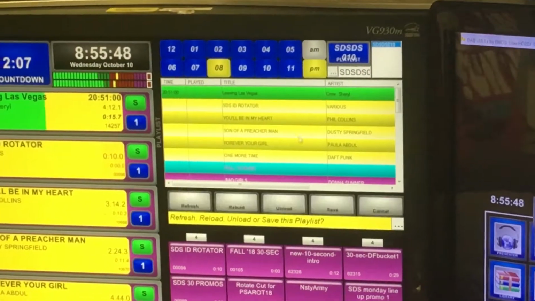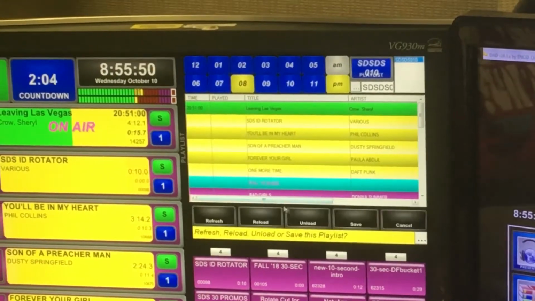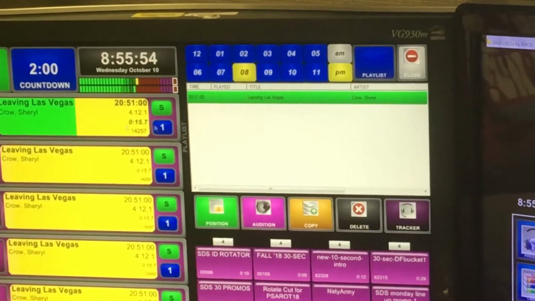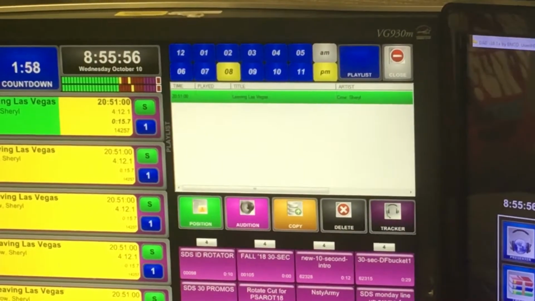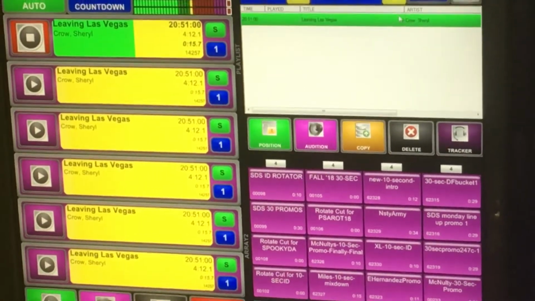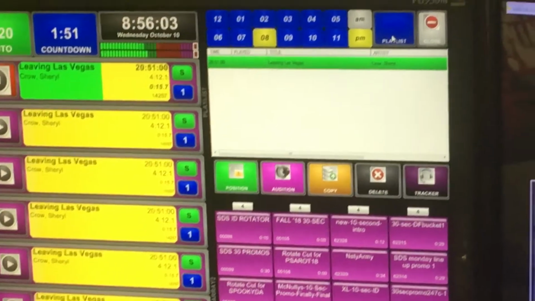So I have to unload this one. I click on it. I hit the return bar. I say unload. Yes, I unload it. Now we can see that Sheryl Crow's back in here repetitively, right? There's nothing in the deck. This song is just going to keep playing over and over again unless we load a new playlist. So let's load a new playlist.